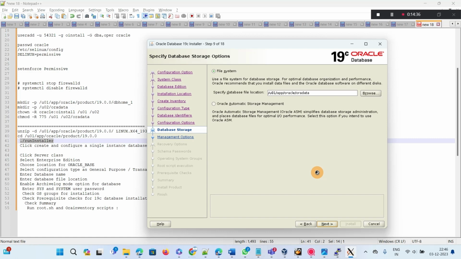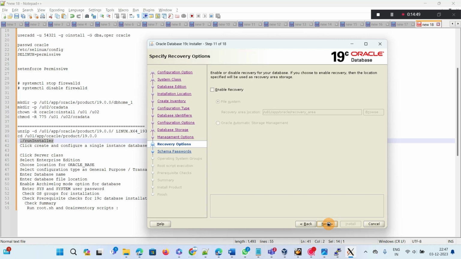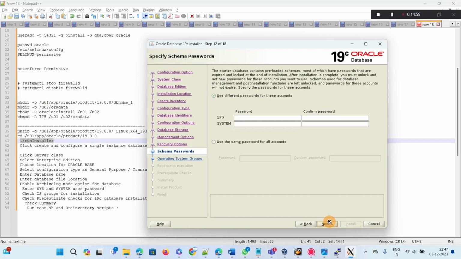Okay, and next is Oracle data. Okay, next. Enable recovery. Yes, I want to enable the recovery. Next. Okay, I want to set one password. So yes.